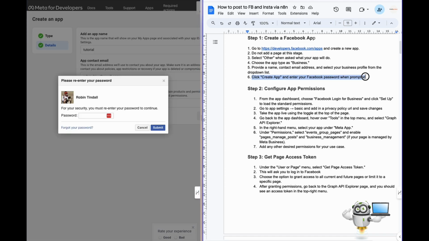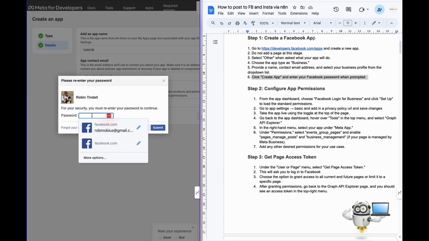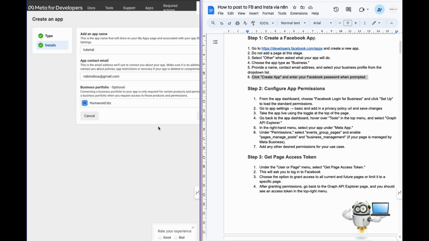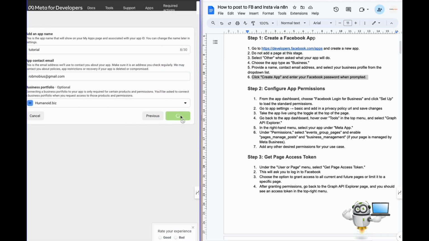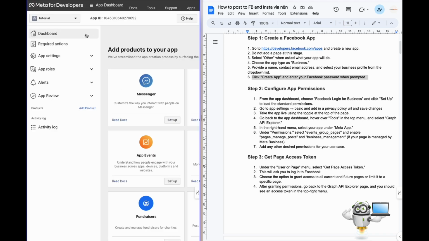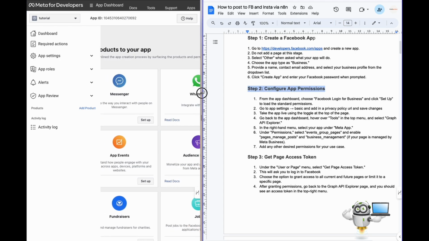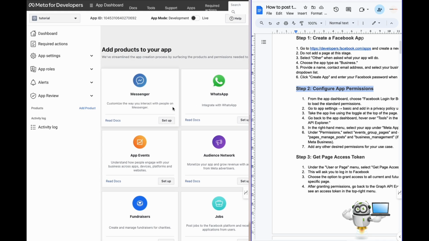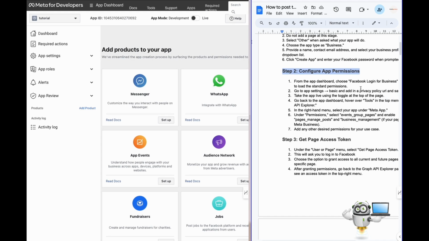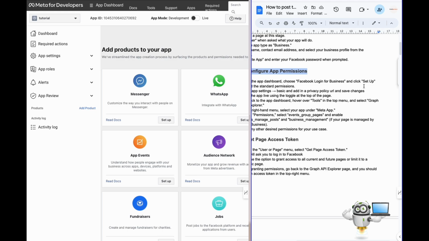Click create app and enter your Facebook password when prompted to do so. So I will be doing that. And oops, it's busy logging in, as you can see. Give it a couple of moments to finish what it's doing, and now we're actually into the app dashboard, which means we can move on to step 2 here. So let me move this over, get a bit more space.